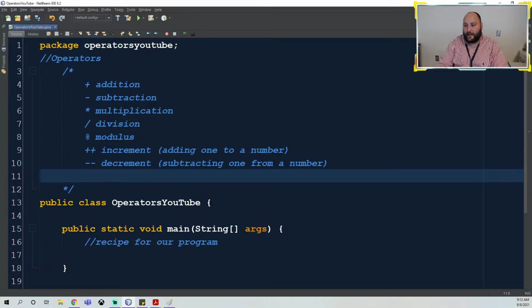We also have equals. Equals is used for the assignment operator. We saw that with the variables, right? We said int Smith's age is equal to 32. So we put 32 inside of Smith's age. So equals is an assignment operator.